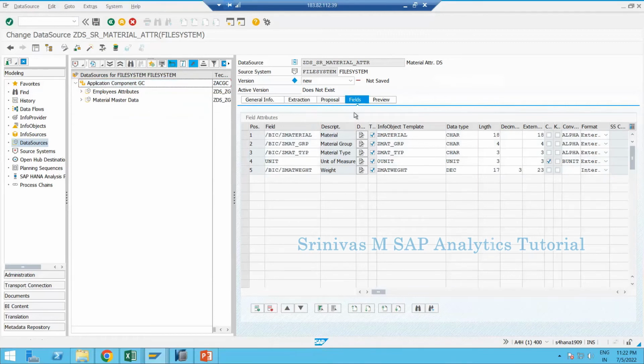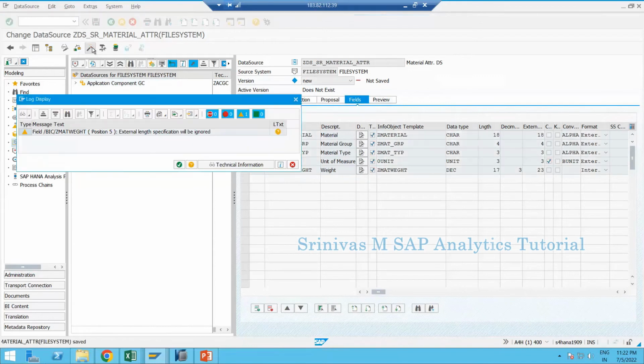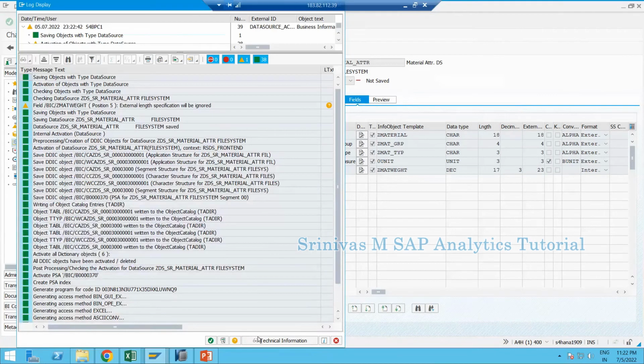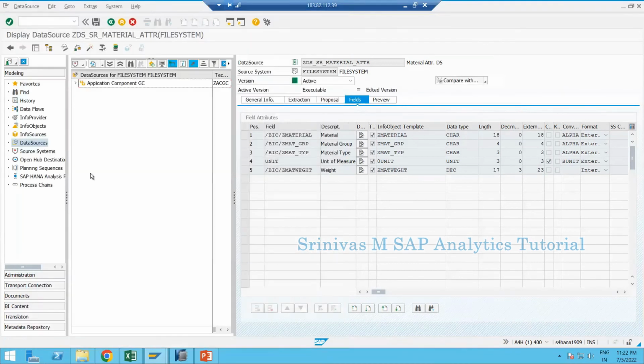Now once you are done with this fields tab, activate it. Don't go to the preview tab, simply try to activate your data source. It's a simple concept, but as I am explaining it now, it is taking more time for you. That's it. Now you see everything is green. Now the data source was successfully created.